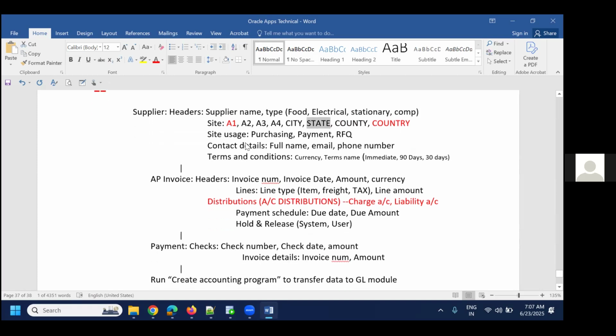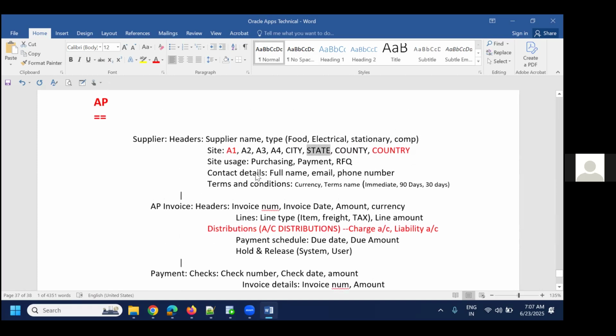Then site use: how to use the supplier site, whether you want it for purchasing purpose, payment purpose, or request for quotations. In the olden days, we were sending the payment through check. Nowadays everything is online, so payment is not that important, but the purchasing side is important. That means from that side we are going to receive the goods to our company. It's called the purchasing side. Payment means it's the main branch.